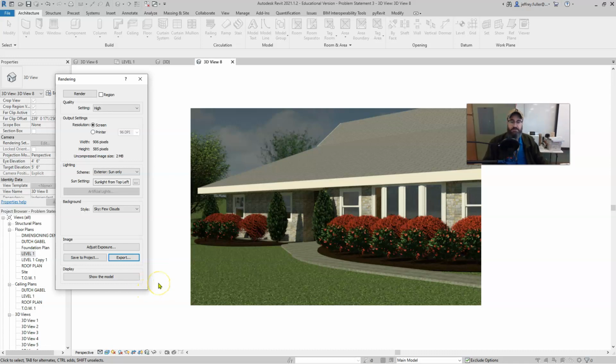And that's really all there is that you need to know for rendering. It's probably a little bit more than you need to know for 3D views and rendering for the certification test. Okay. So good luck on that.